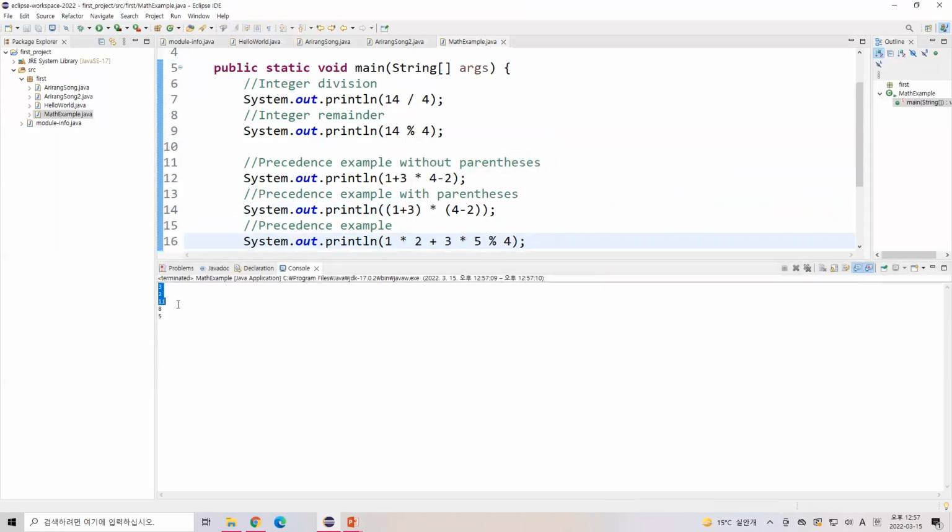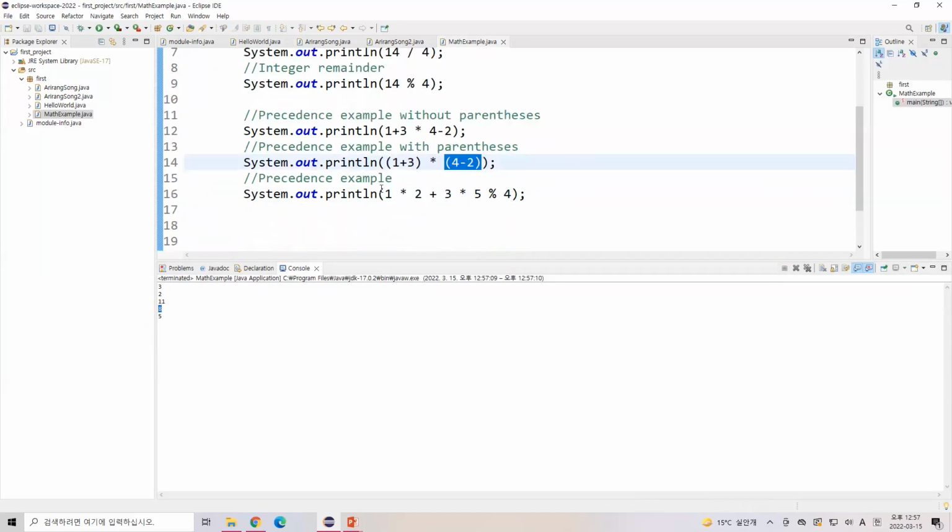And this is the precedence example here. So the result is 11. 11 means 3 multiplied by 4 is 12, and then 1 plus 12 is 13, and 13 minus 2 is 11. But the second one is different. We will do the parenthesis first. 4 multiplied by 2, so the result is 8. We have 1 multiplied by 2 plus 3 multiplied by 5 modulus 4. So the result is 5. Okay.